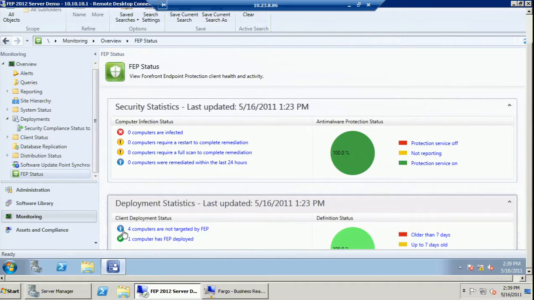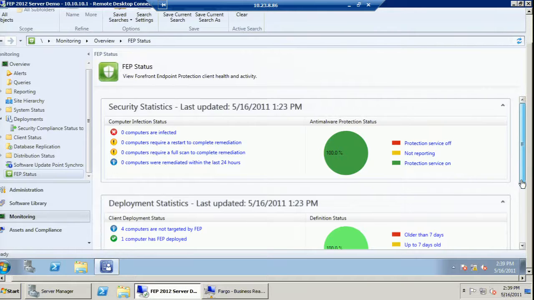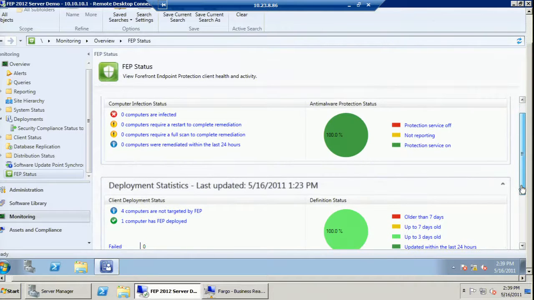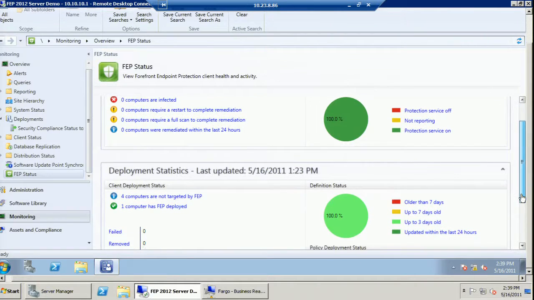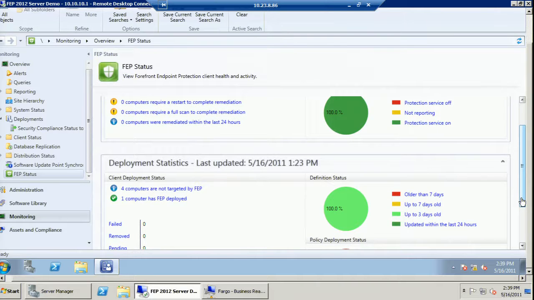So for example, you don't have a separate FEP section. You have FEP status in the monitoring section itself, or you would have to go to assets and compliance to define different policies. Since we are talking about monitoring and alerting in this session, this is the change that you see in Configuration Manager 2012 and FEP 2012. Again, the concept is similar. So in a single pane of glass, you can monitor your FEP deployment, monitor the security status in your environment. So all of these links are actionable, right?